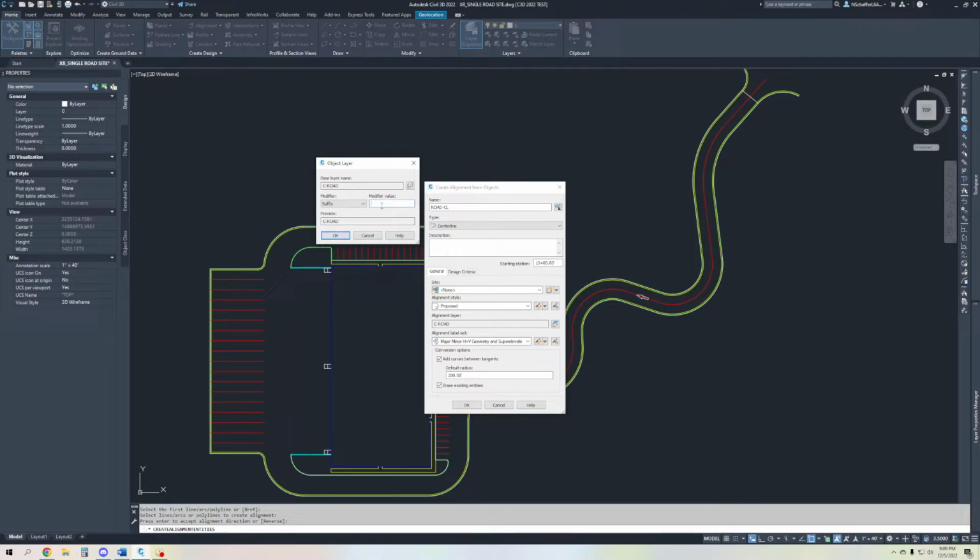And one thing in Civil 3D that you can do for naming Civil 3D objects is, if you do an asterisk, it will use the name of the object that you're creating. So I'm going to do dash star. So now you can see that it auto-filled it to be C-road centerline CL. I'm going to go ahead and hit OK.